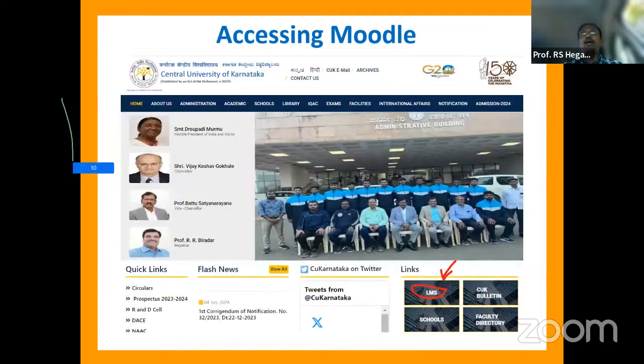Now I will start exploring Moodle. Actually, Central University of Karnataka is using Moodle for its teaching-learning process. So I will just show you how we are using it. If you want to know more about that, I'll show you.